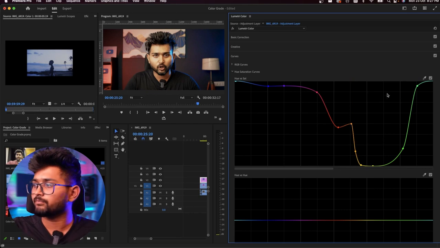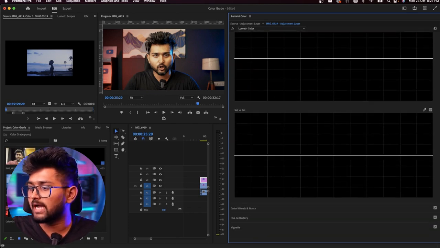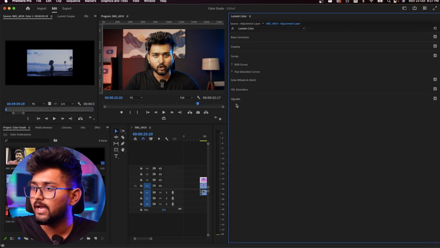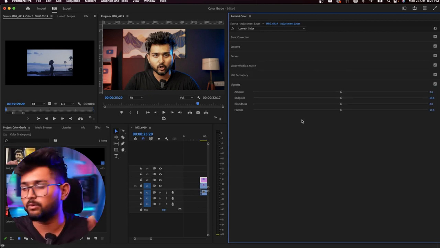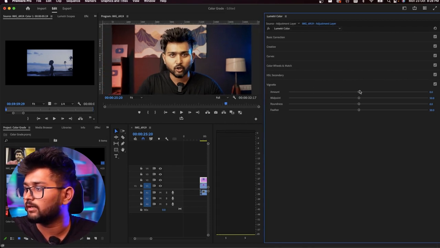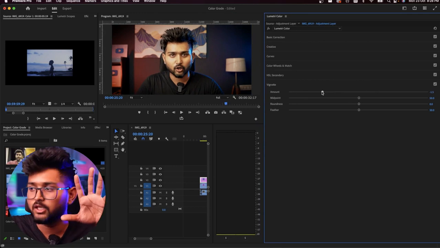Yeah, this looks good. So the next thing that I do usually after this is I'll just minimize this thing also, right? And then directly go to vignette, whatever you call it. So I'll just increase the amount, decrease the amount, so that we can get this vignette wala feeling.